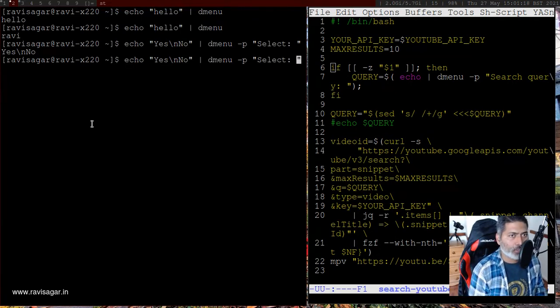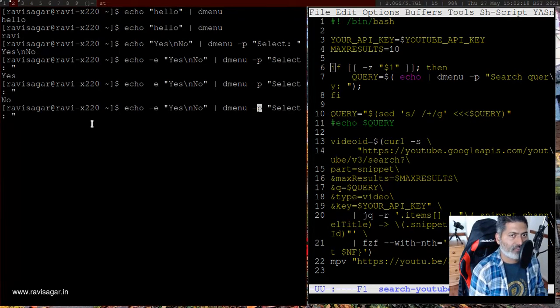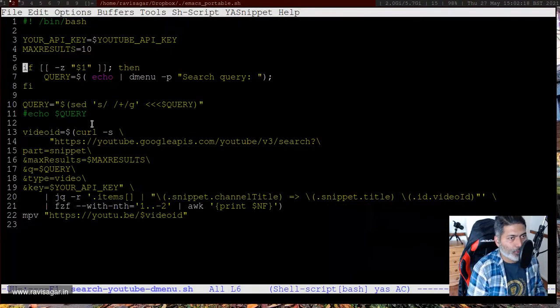What you can also do, if you're doing this using echo, like if you're just playing with it, is pass in -e, and now you will get yes and no as two separate options. So I can select either yes or no. You can also pass in -i if you don't really want to worry about the case. So these are of course simple things that you can do with dmenu, and it is really great and amazing.